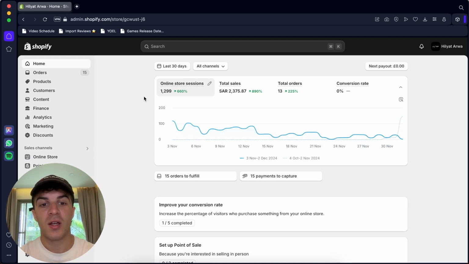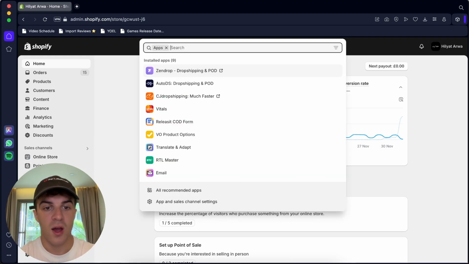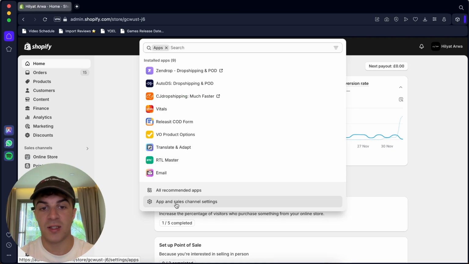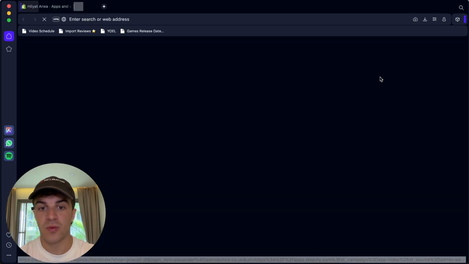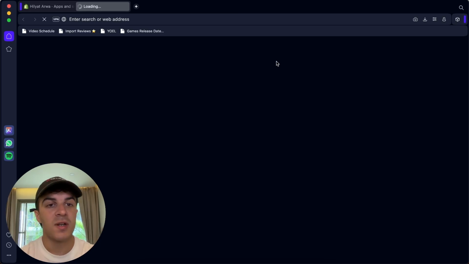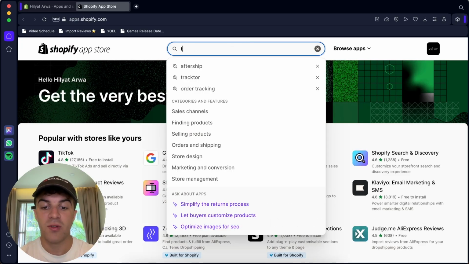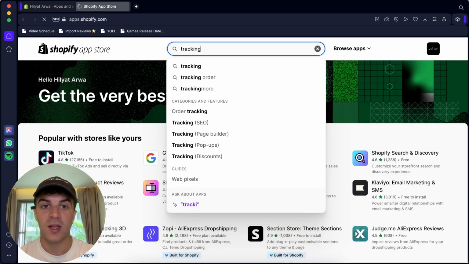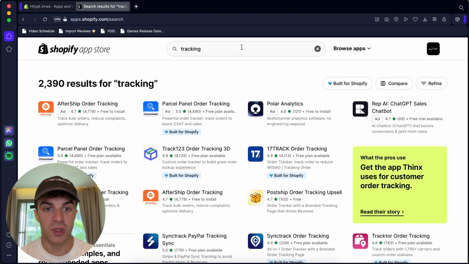So to do this, we first of all need to go to the Shopify App Store. We need to go to the Apps and Sales channel, go to Shopify App Store, and as I said, there's many different apps you can go ahead and use for this. If you type in tracking, then you're going to see multiple different ones you can use.